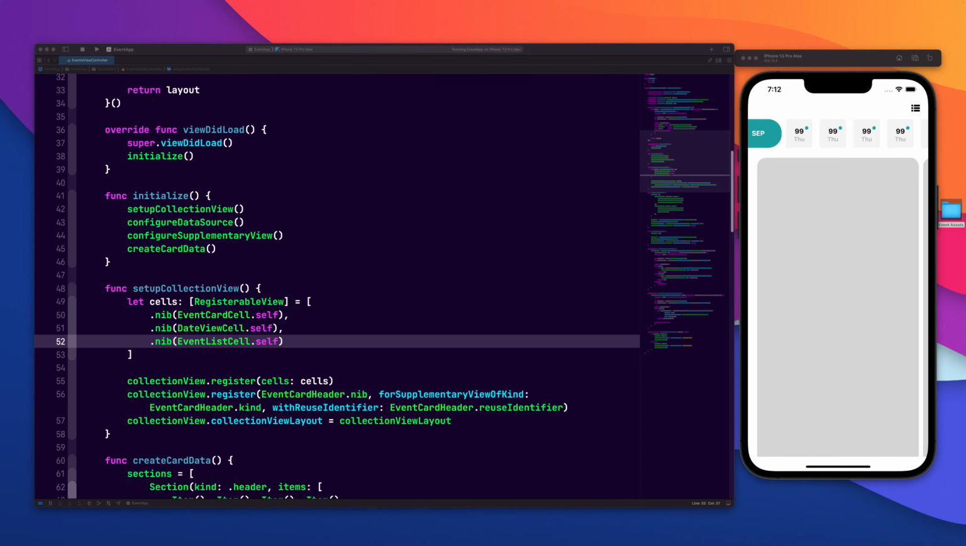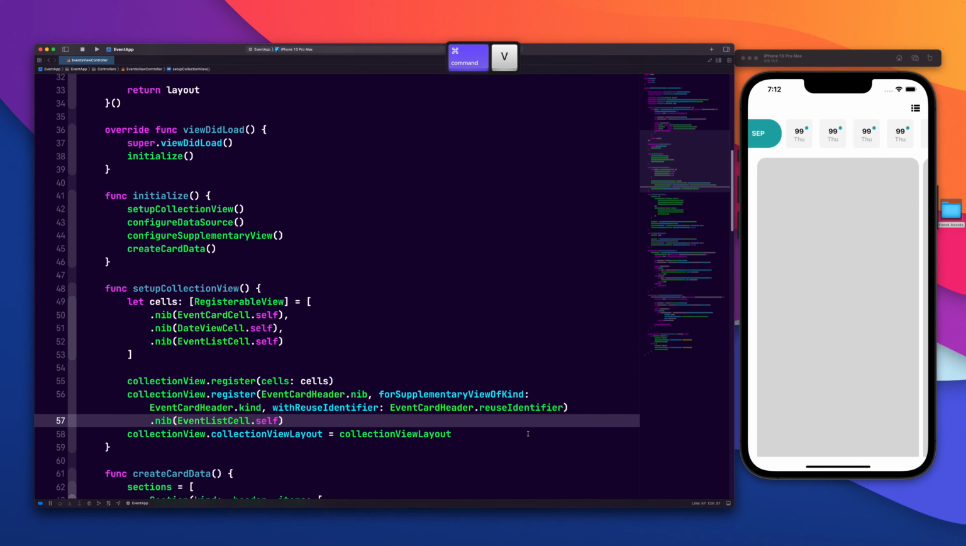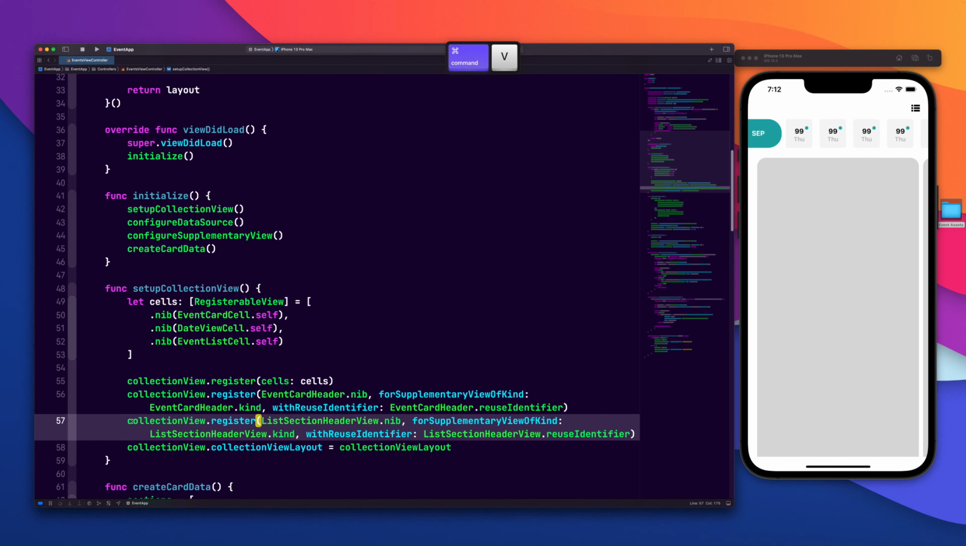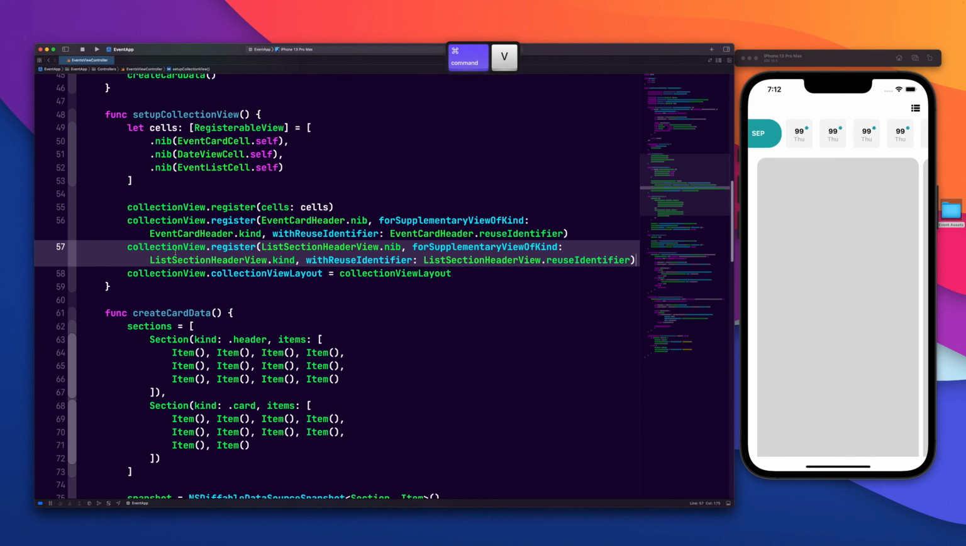So collection view, register, list, and we can just add it under, oops. Love that. Definitely not using this method next time. Okay, so here we have our list section header nib set up and registered as well. Now we just have a few things to do.